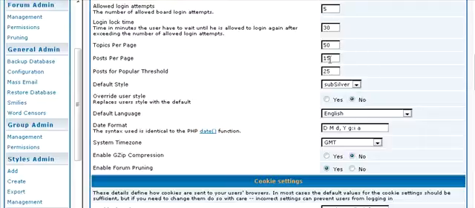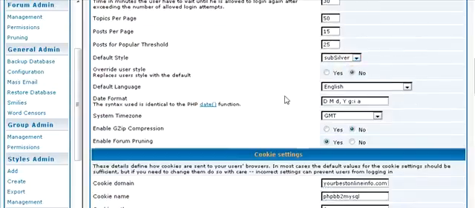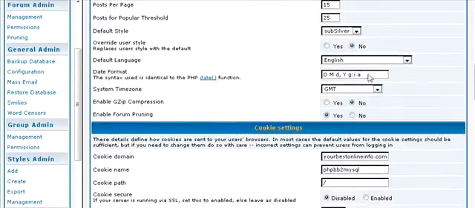Posts per page. Most of the time these are going to be fine for you, but you can set that as you like it. And then popular threads threshold set to 25 posts. Default style is subSilver, which is the only one it comes with to start with. Override user style means users can actually use a different style that's available to them if you allow it, but we only have the one in here right now. Again, our language and the date format and our time zone.